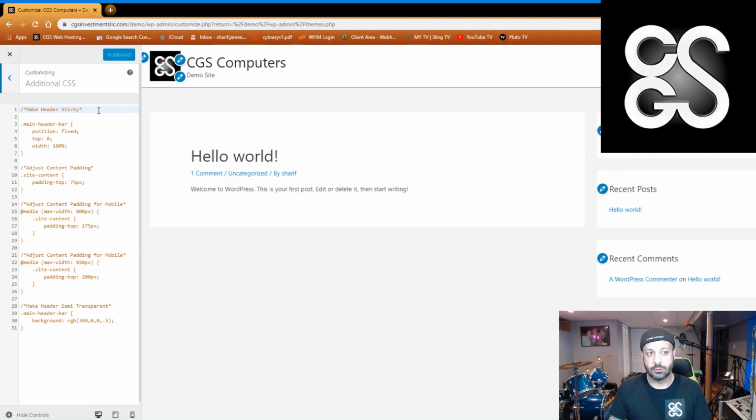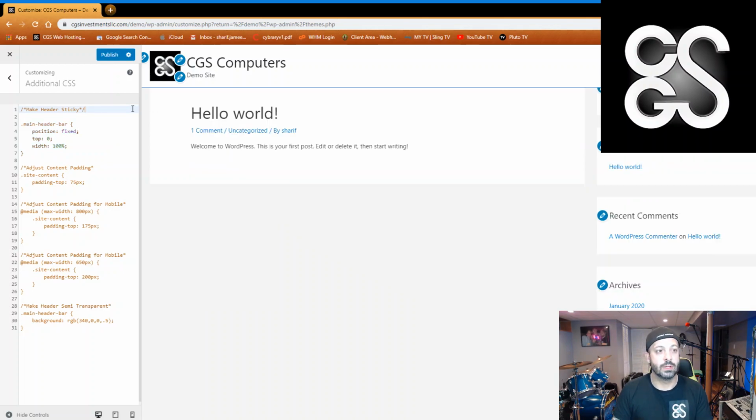So the first thing we're going to do is make the header sticky. The main bar is actually called main header bar, and that's the CSS class. So we're going to fix that position and stretch it to the full width. So here's what happens when we do that. This little code block here does that for you. So now it's fixed position, which means it is sticky now. We've gotten that far, and it will stretch the full width of the screen.